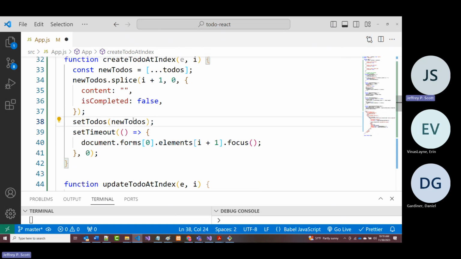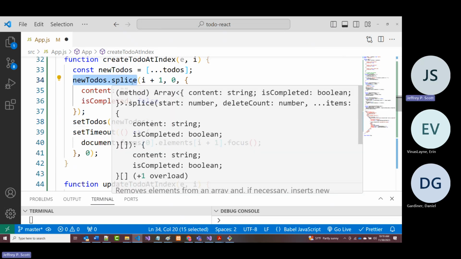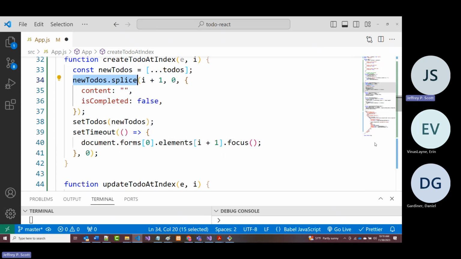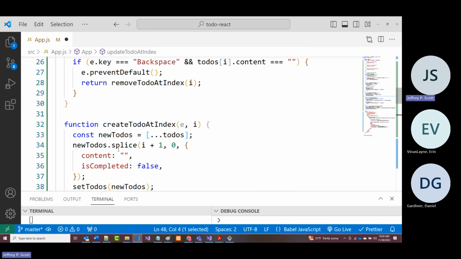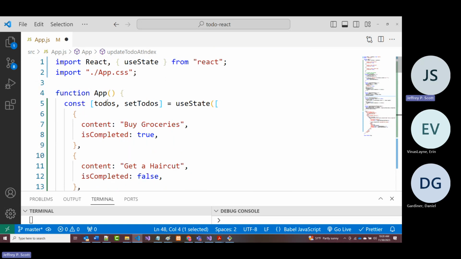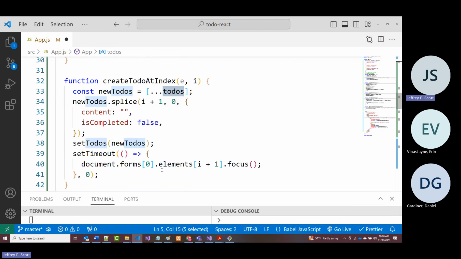All right. So we're working with a brand new to-do list and we're finding where the new to-do belongs. We're putting it in there and then we're updating the original to-do list. When we update, we're again working with a copy. And the reason we're working with a copy, if you remember, is that to-dos is the name of the array. But that's our getter. And what that means is you cannot manipulate that directly. It's a getter. It's read only, which is the reason we're doing it the way that we're doing it.